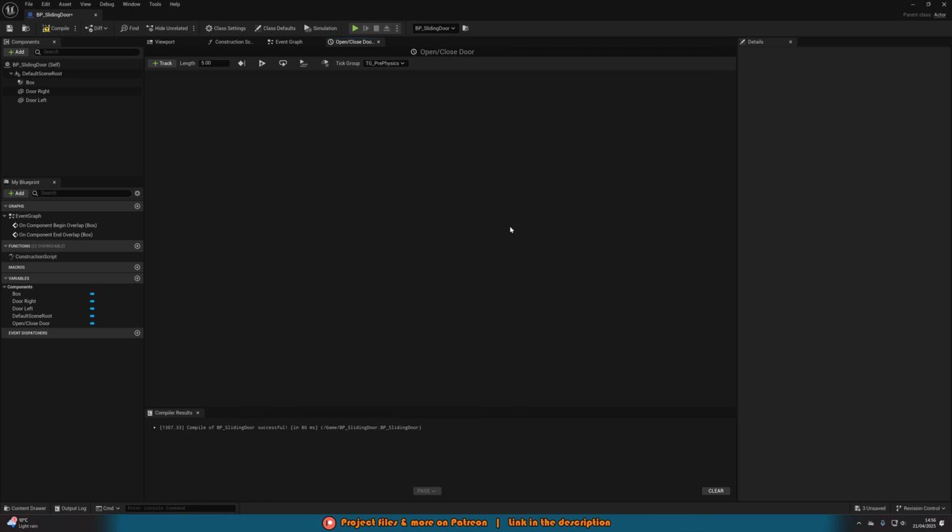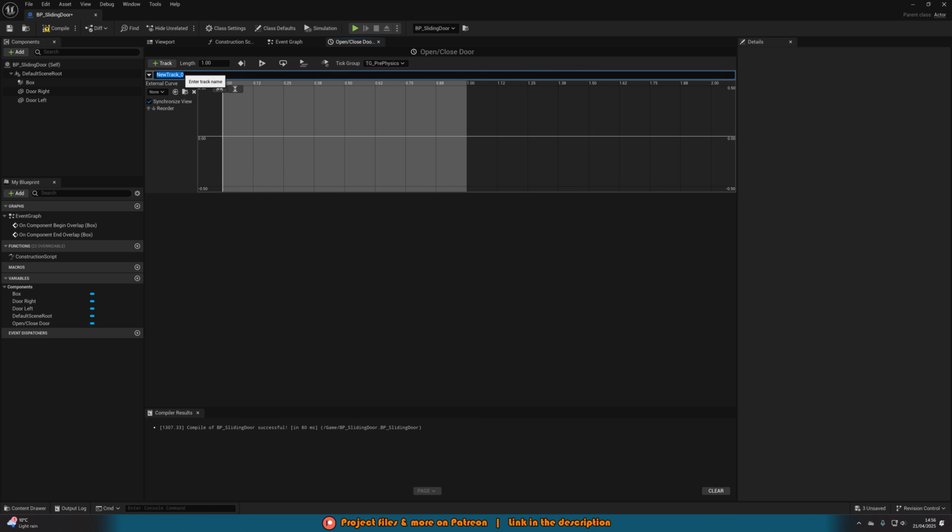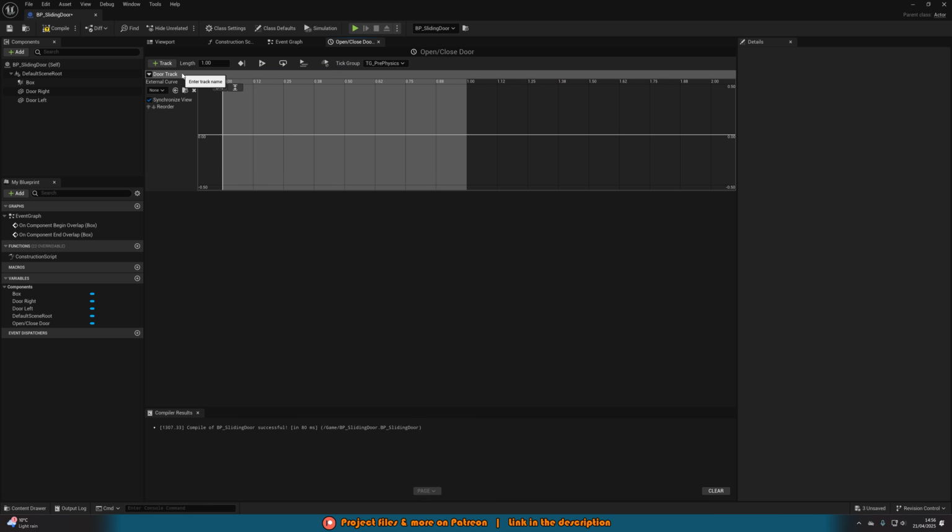We'll then double click the timeline to open it up, changing the length to 1 second or however long you want it to be. This is how long it will take for the doors to open and then also to close. Then we're going to add in a track and add in a float track, naming this whatever you want. I'm going to call this Door Track, as that makes sense for me.